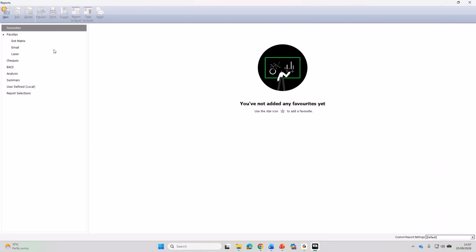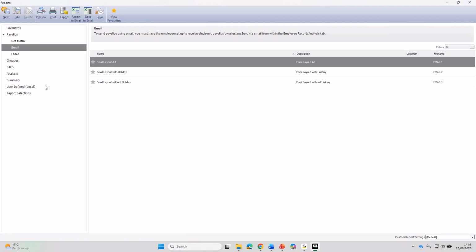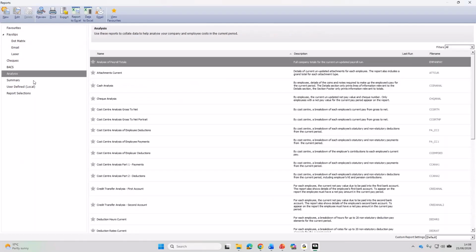So different sections on the left, depending on what you're going to want. And then in that main part of the screen, obviously we're currently in the favourites section. I've got no favourites just yet, but this is where you would be able to see the different types of reports to choose from on the right-hand side there.